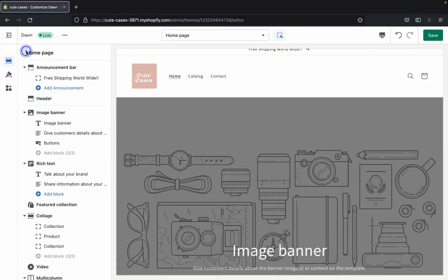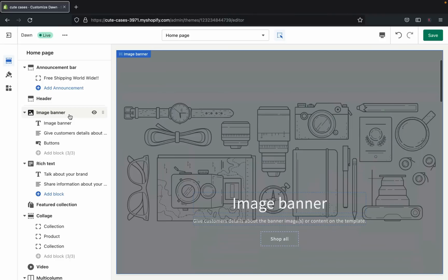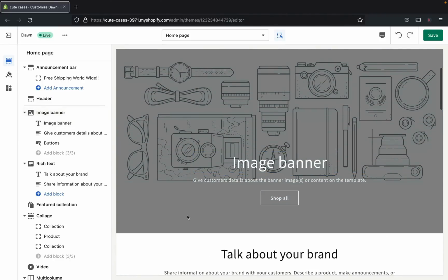Now I'm going to go back. We are done for now on our header section. So what we are going to do next is go to the image banner section. We are going to customize this section here. It's really important to add a really good image and a good message, because this will be the front thing that your customer will see. So make sure you have really nice images for your product.